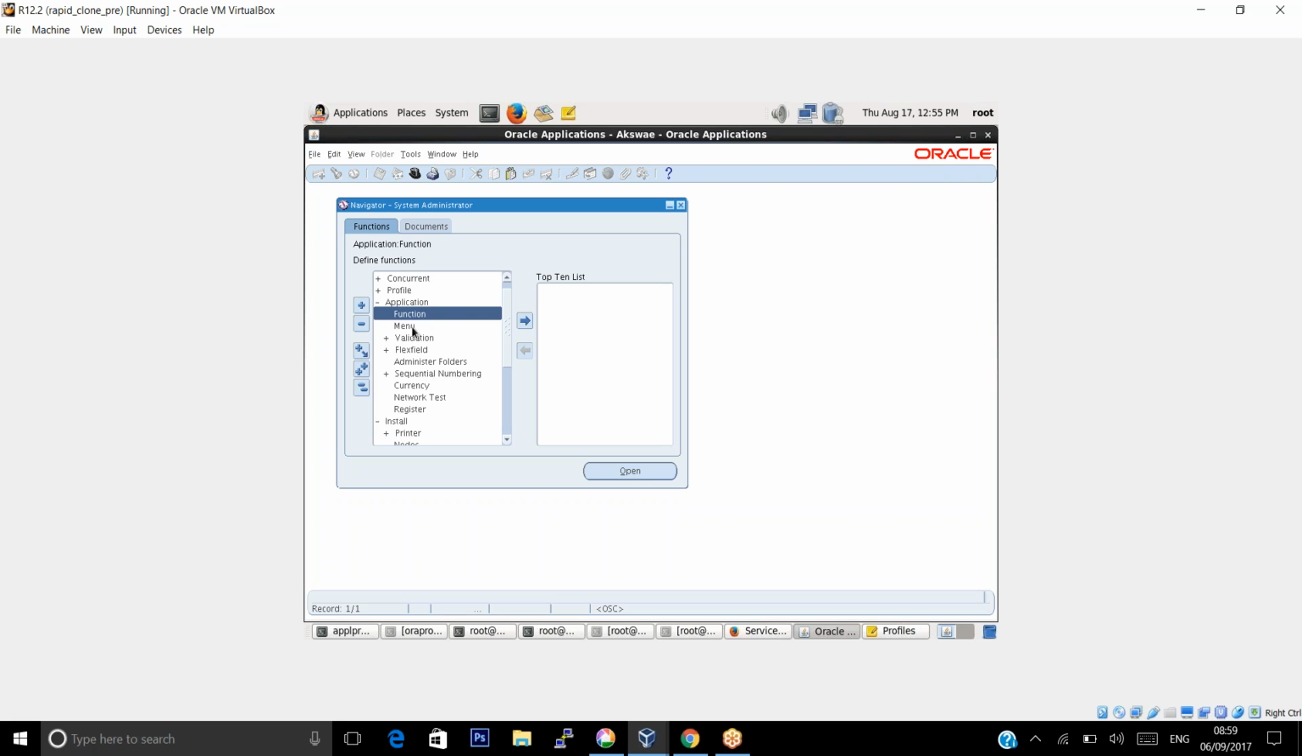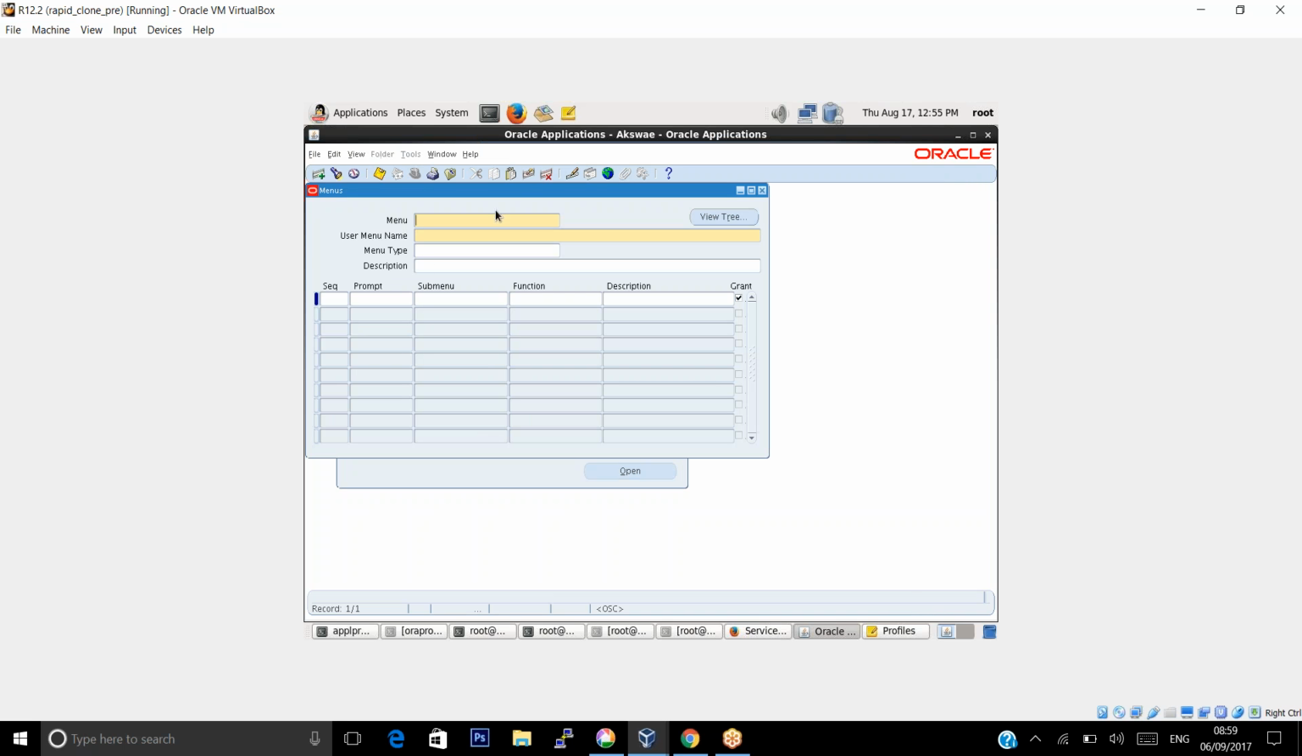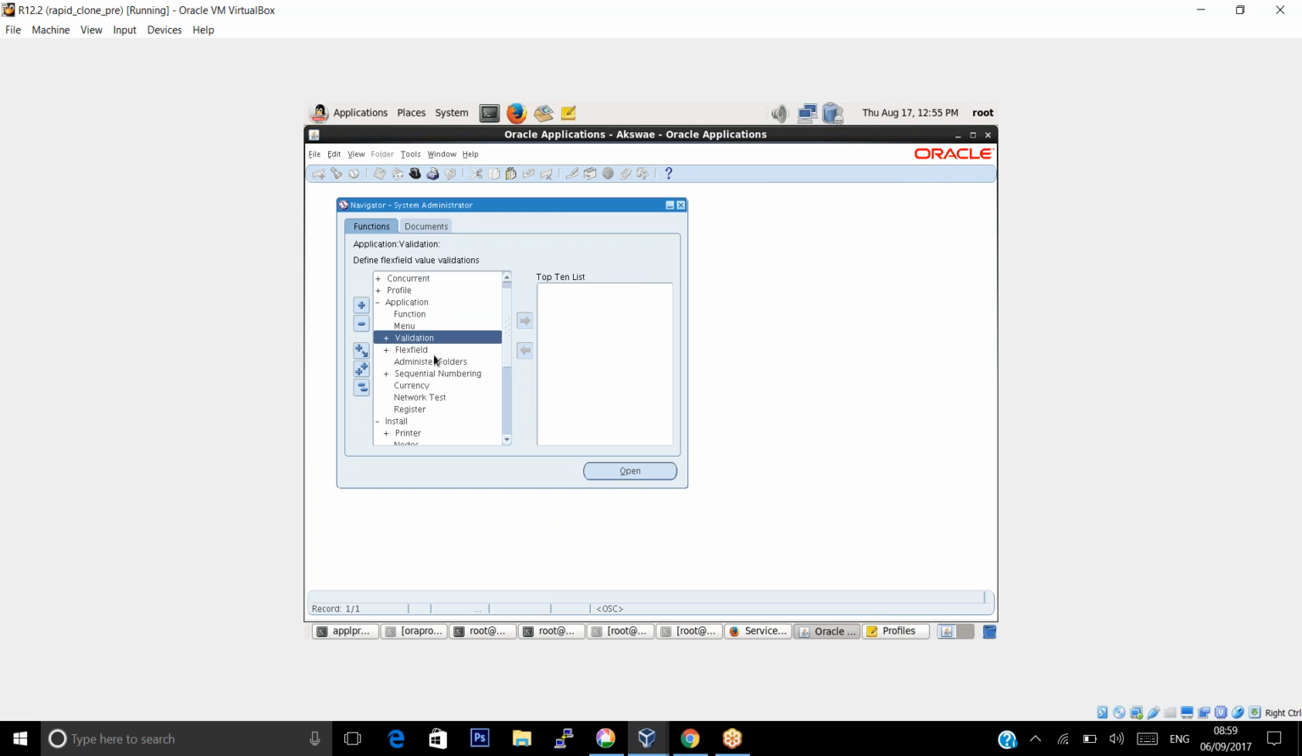Okay, so next, menus. Menus I have already shown you. So menu name, menu username, and you would be seeing the view tree, that part and all you would be doing here. So flex field, another one. There are two types of flex fields basically.